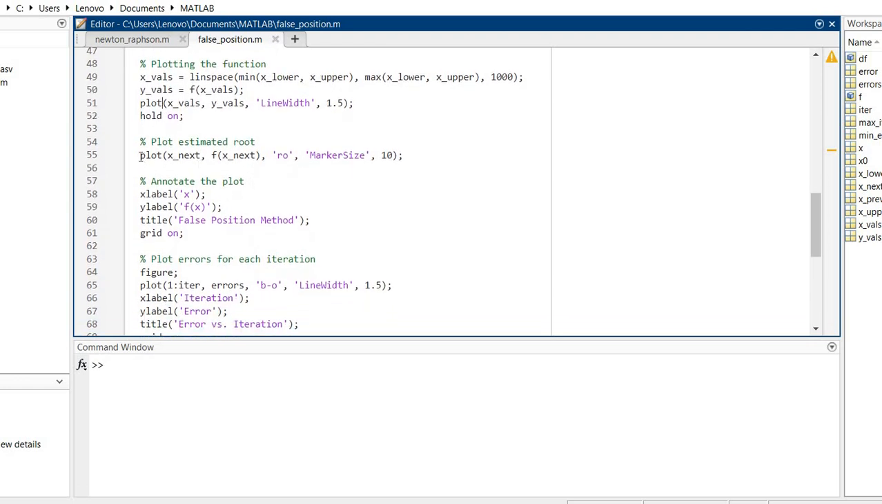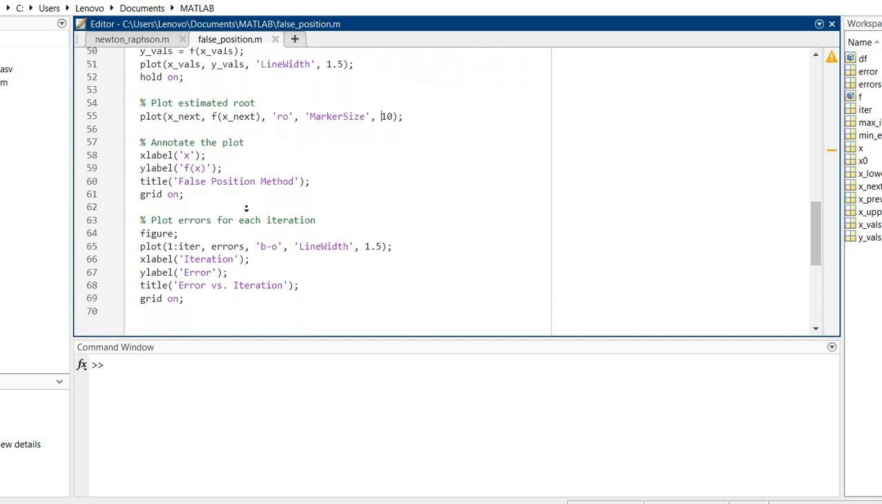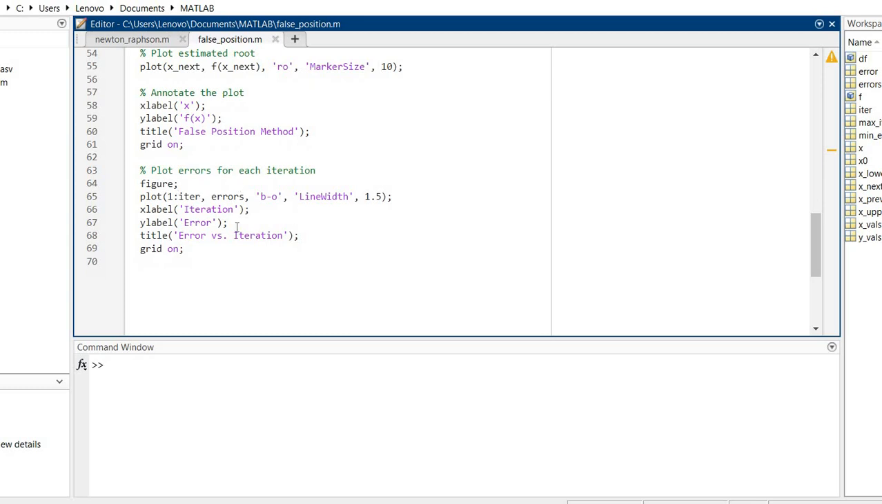And here is the same as in the Newton-Raphson method code I used. It uses this arrow to draw a red circle. The marker size is 10, and that's it. All is the same, so I don't lose much time. That's it, and thank you.